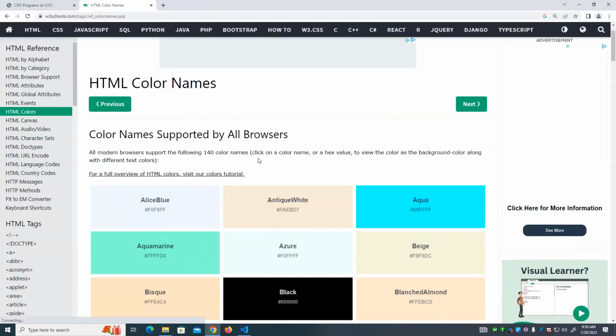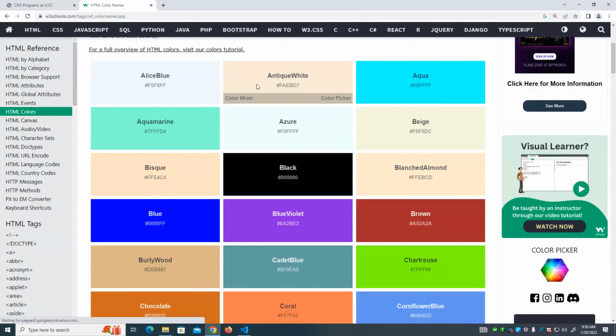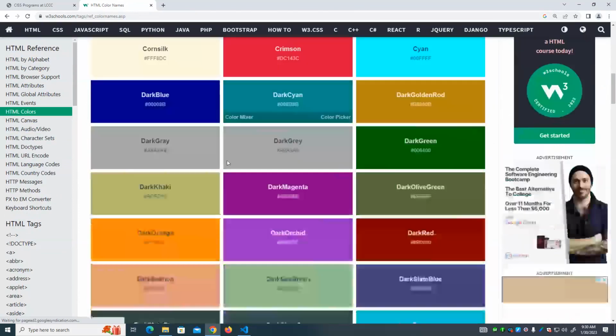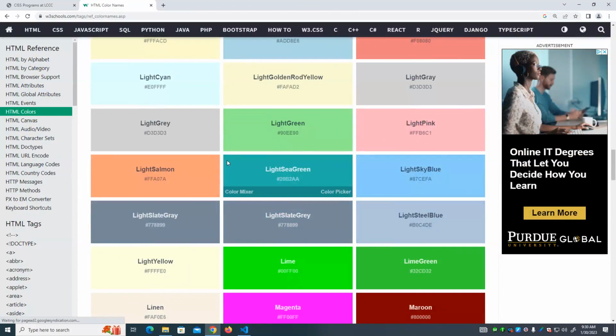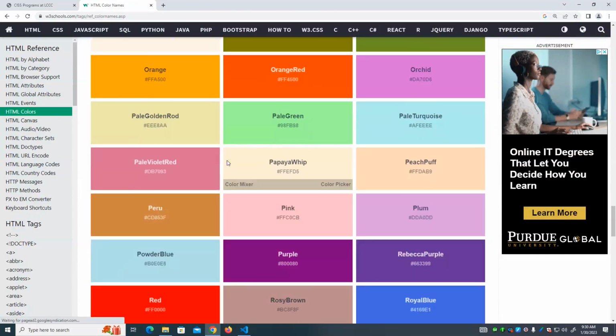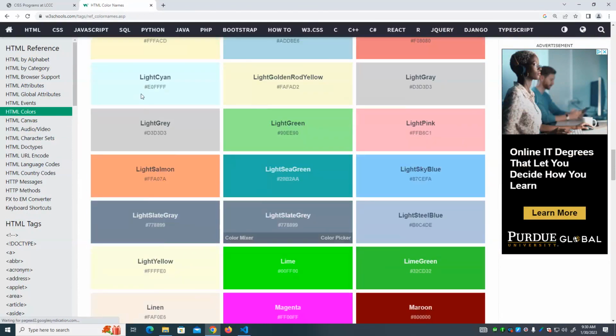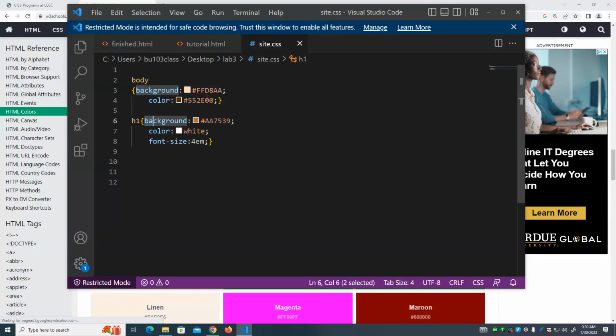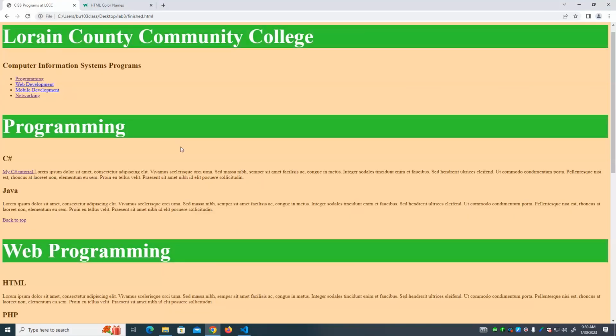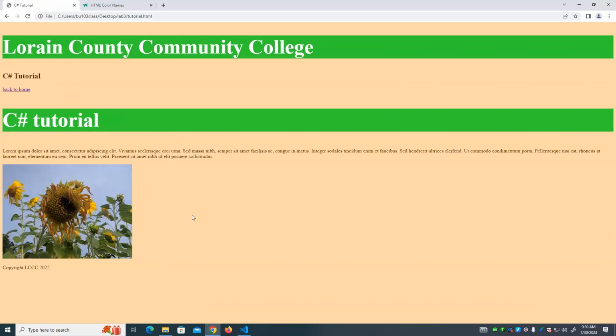Here's a list of 140 color names you can use. Alice blue, antique white, aqua, beige, azure, aquamarine, and so on down the line. So for example, if I want to make the color lime green on my web page, I could put in here lime green. Save it and look at the page. The headers are lime green. And again, as I said before, both pages get that because both pages are linked to that CSS file.